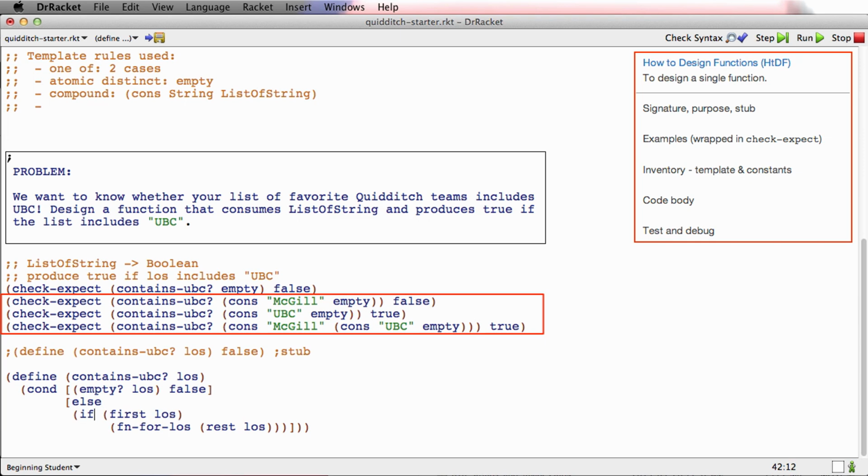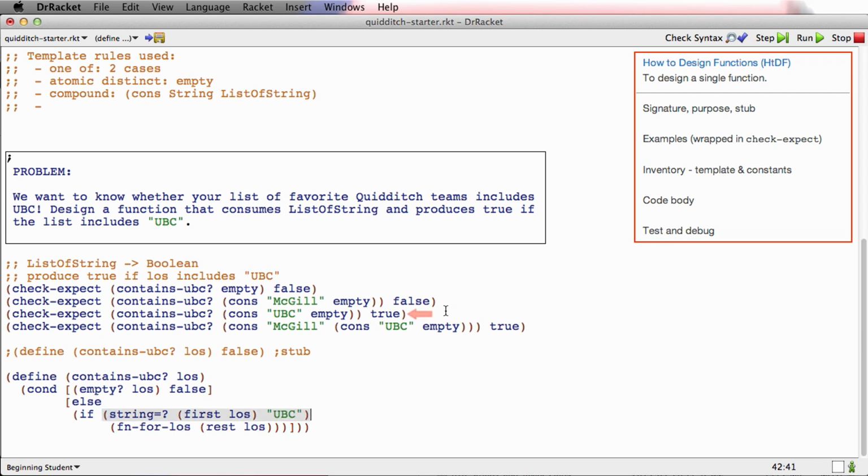And there's the if. And it seems like what we want to know is, is the first thing in the list UBC? So if the first thing in the list is UBC, that's this case here, where the first thing in the list is UBC. If the first thing in the list is UBC, then in that case we should produce true.